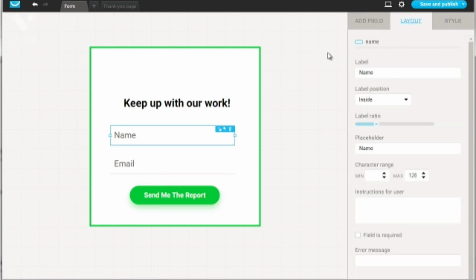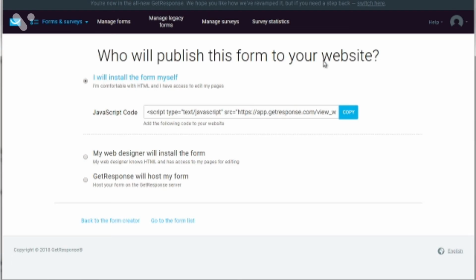You can change the design, the color, and all of that. When you're done, you click on Save and Publish. And there we go. So we're almost done. And now there are several different options that you have.